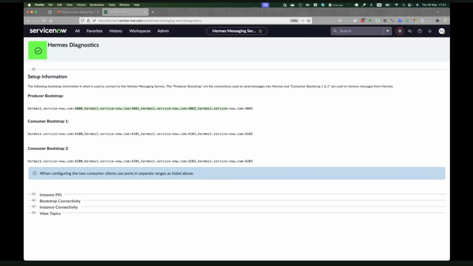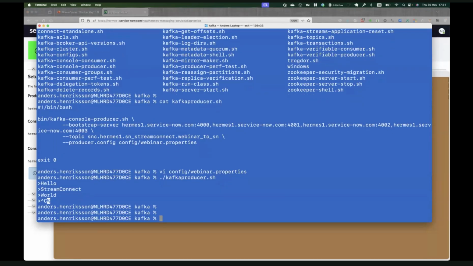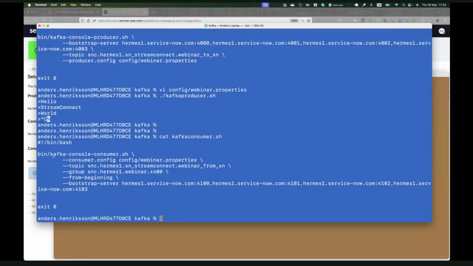Let's see what else we can do. Maybe we should test the consumer as well, since I've only been talking about producing. I had a little script for the Kafka producer here, and I also have a script for the Kafka consumer. Again, it uses the standard Kafka binaries, the console consumer. I'm reading from a specific topic, and the bootstrap server, as I mentioned, is slightly different. The ports are different for the consumer side of things, right? So let's check that as well.